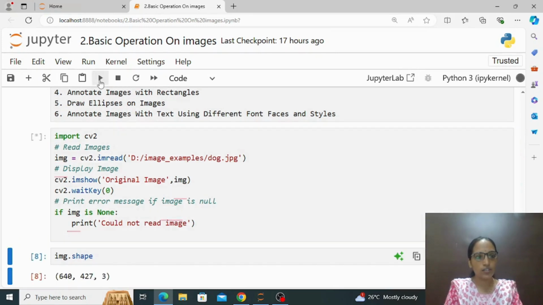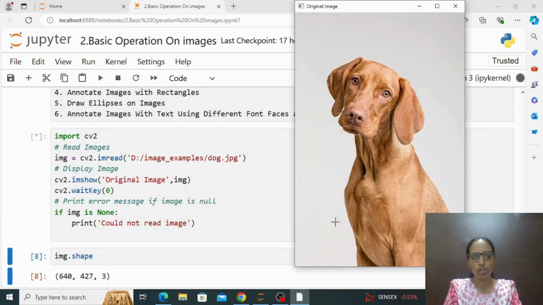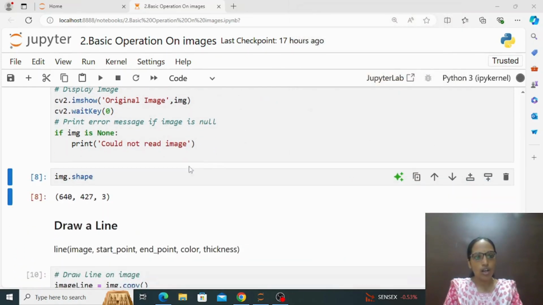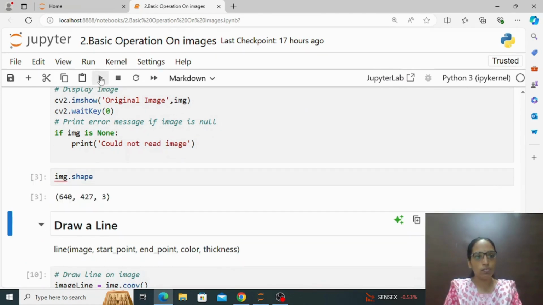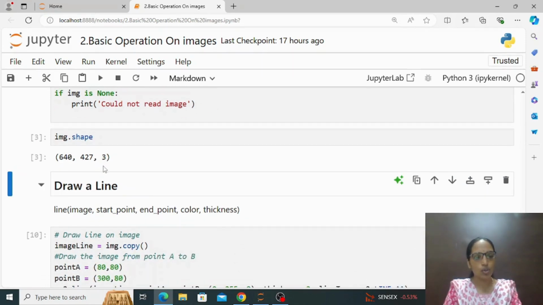Now let me run this. So here you can see the image is there. This is the original dog image that I am going to use. Now I want to see the shape of the image. For that I have written img.shape. It will show 640 by 427 and 3 channels. It is a color image, that's why it is showing 3.